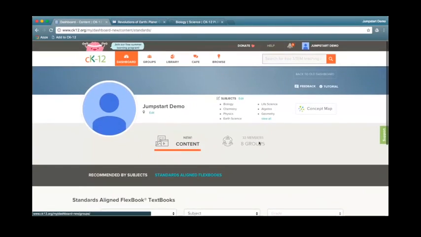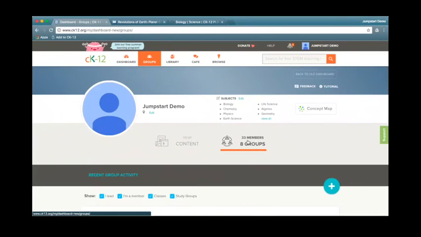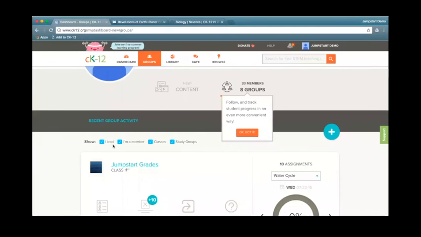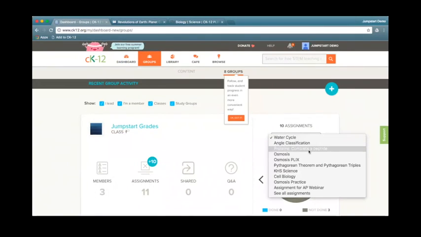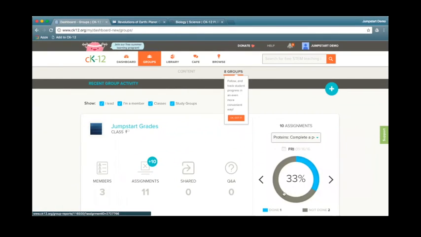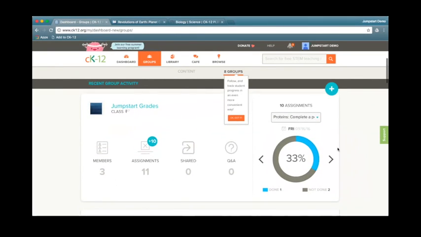And then the other half of the dashboard is our groups feature. And so within the groups, I can see and I can sort based on groups that I lead or I'm a member of, classes and study groups, different assignments that we might have. In this case, no one started that one, but I could look at a different assignment here, and it looks like part of my class has started completing that.